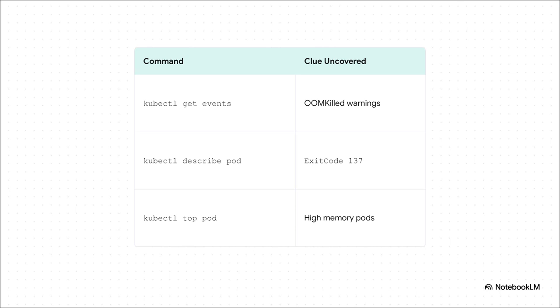kubectl get events gives you the high-level neighborhood watch report, confirming, yep, there's been some killing going on. Then, describe pod lets you zoom in on a specific pod and get the cause of death. That's where you'll see stuff like exit code 137. And finally, top pod is like creating a police lineup of all your pods sorted by memory usage so you can point right at the one causing all the trouble.